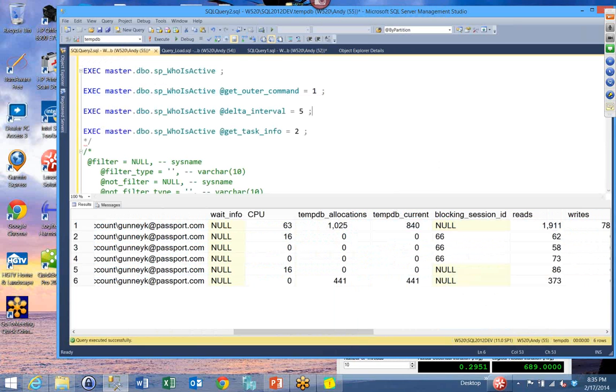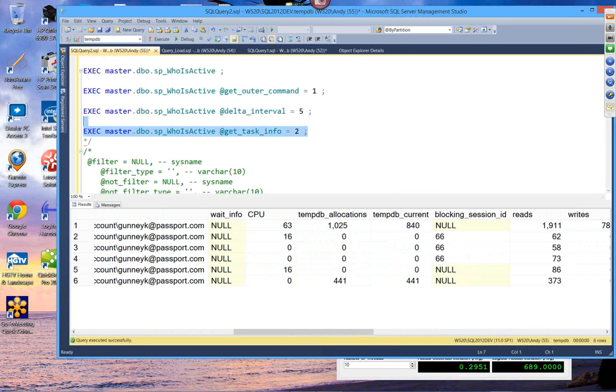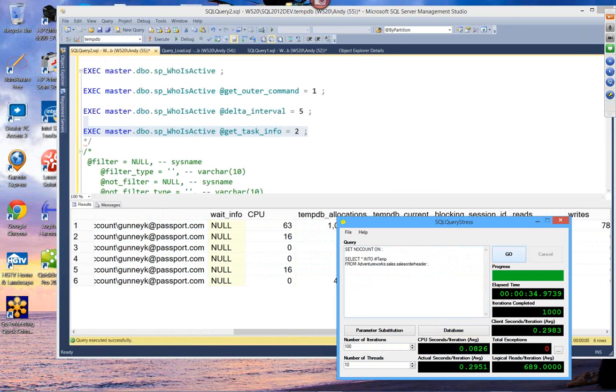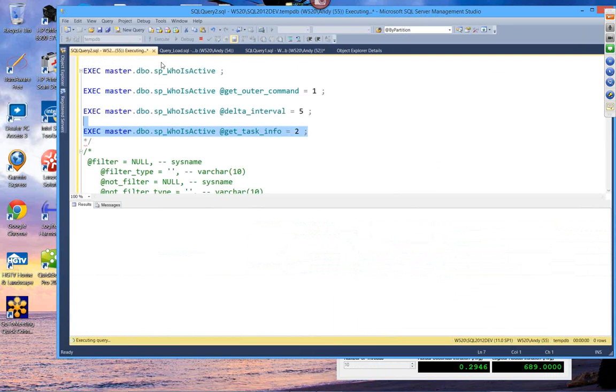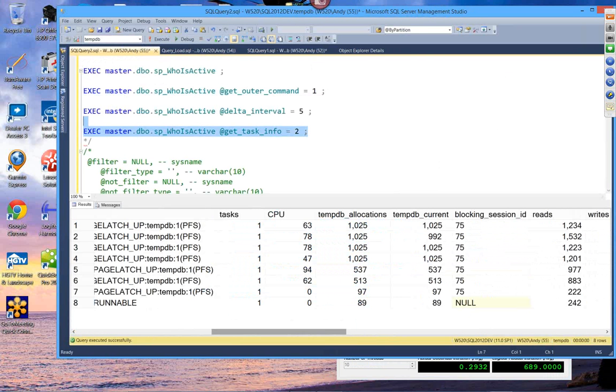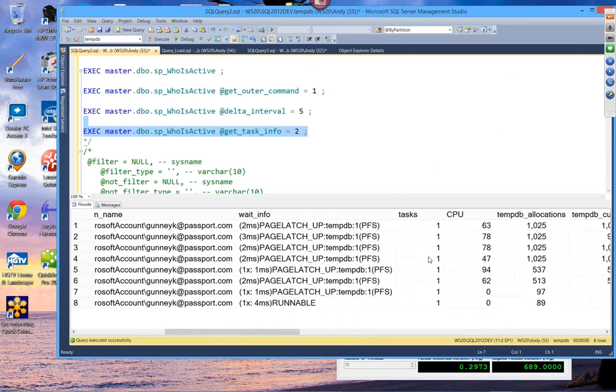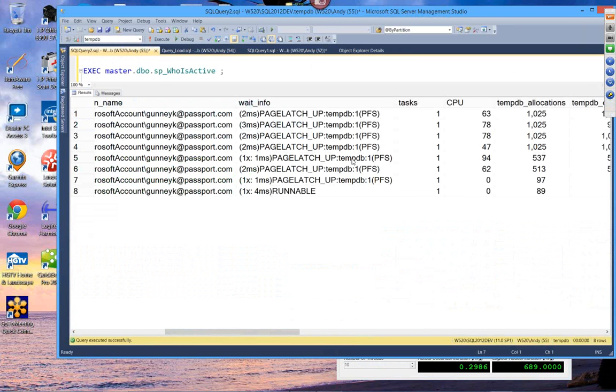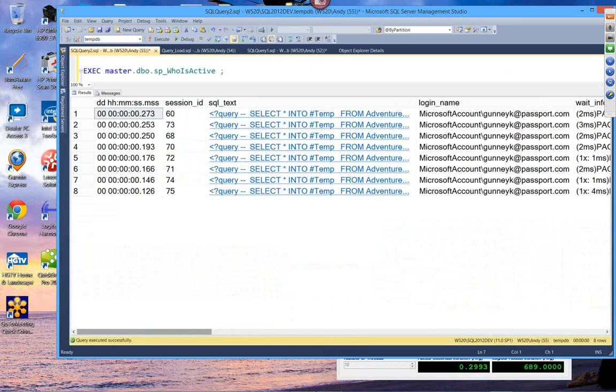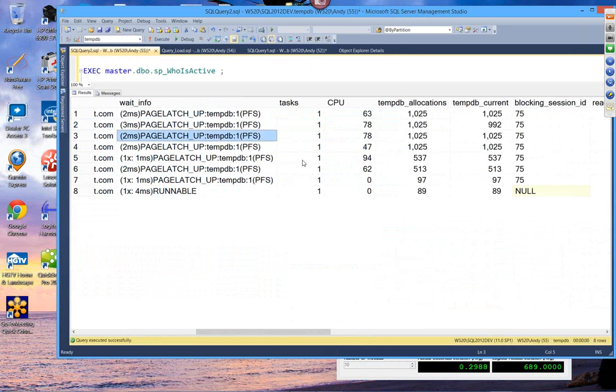But let me run it again and run this one, which is the task info. All right, and that's what I wanted to show you. Let me bring it up to the top. So I said, give me the task info, and it gave me the information before. It says, here's the statement, select star into the table, told me the session number, how long they've been waiting, etc. But this is the part that I was really interested in. It tells me I'm waiting 2 milliseconds on a page latch UP.